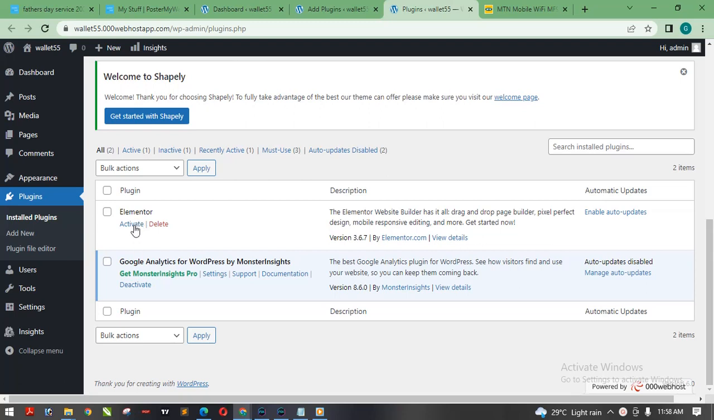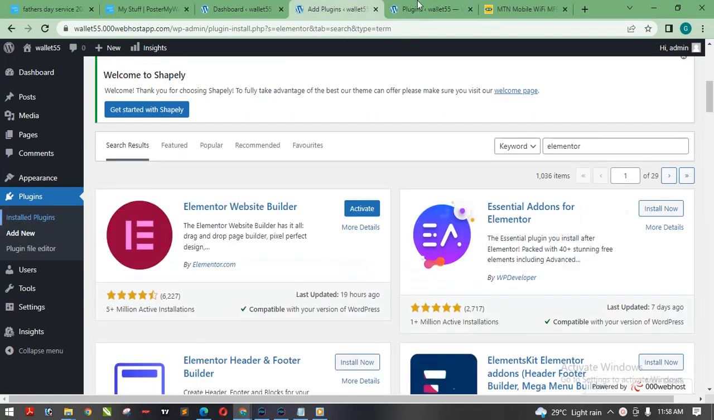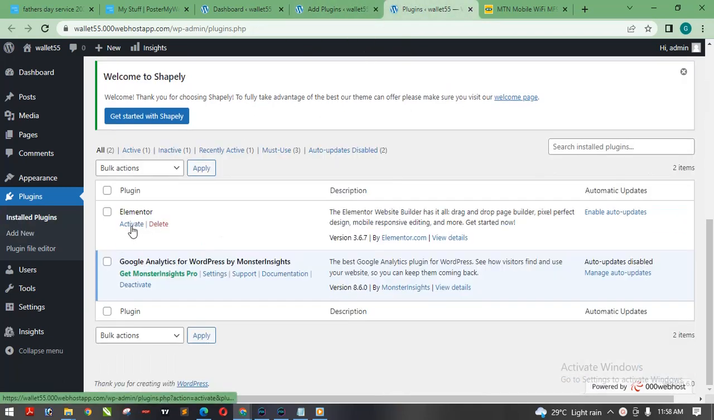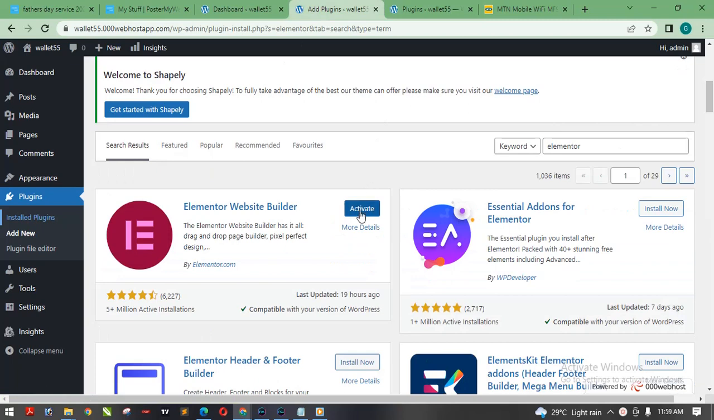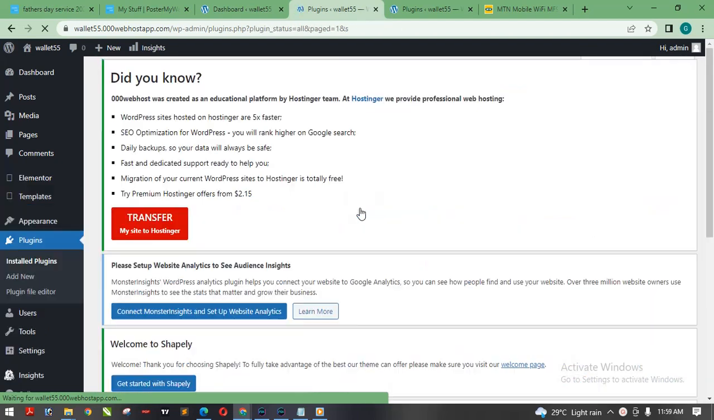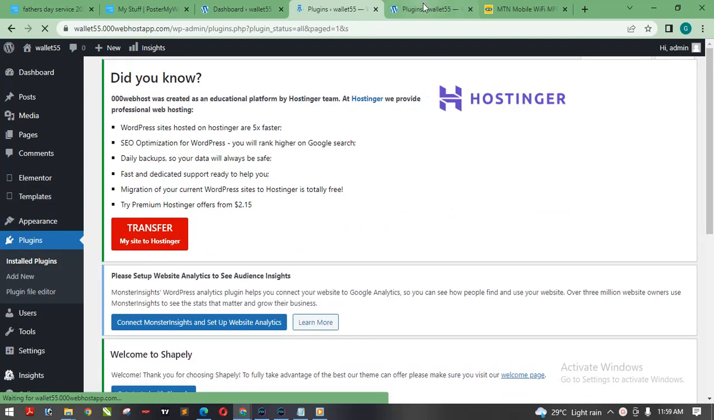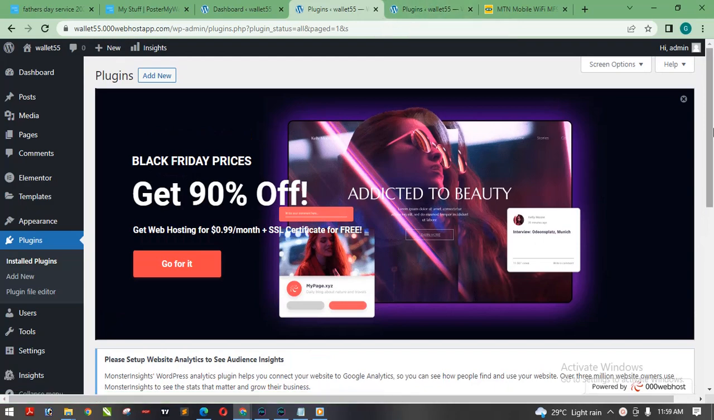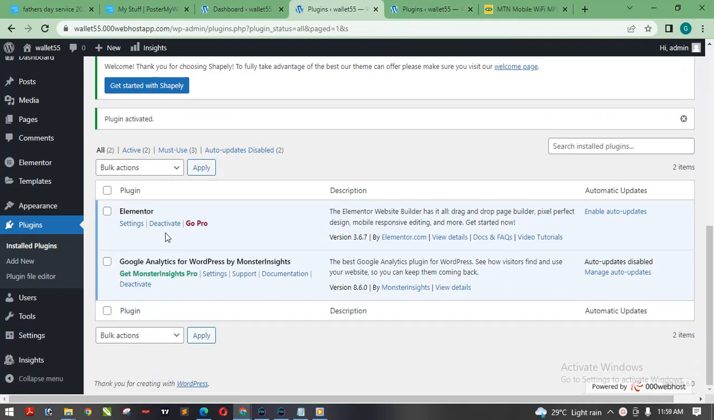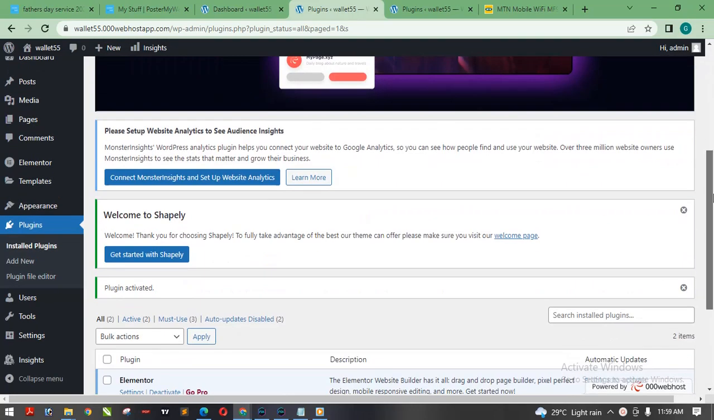But it's not yet activated. That's the second thing. We can either activate our plugin from here, or we can activate it in this place too. So let me just click activate here. It's going to activate. Right now that it's been activated, let me show you. Now you see, instead of activate, it says deactivate and settings. So that's Elementor.